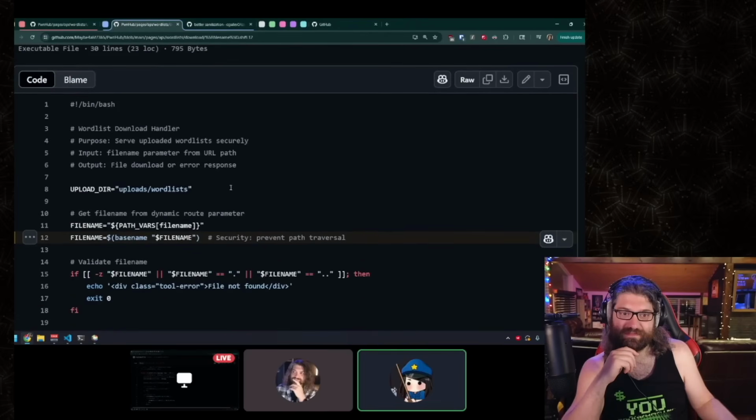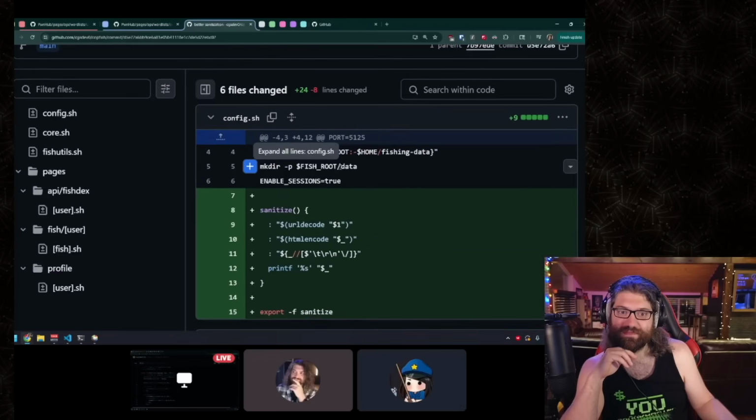This is one I came across in a couple places where we're grabbing something like user input from one of the path variables, and then we're doing basename as a security thing to prevent path traversal. And I can see why you think this would work, because I also had this in my code at one point.